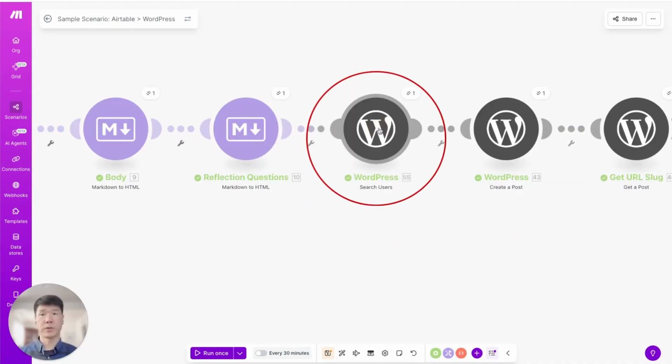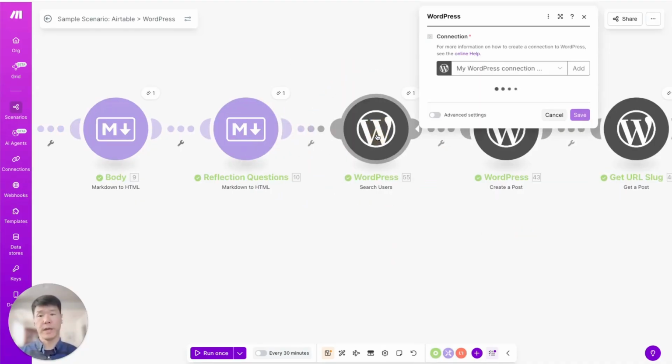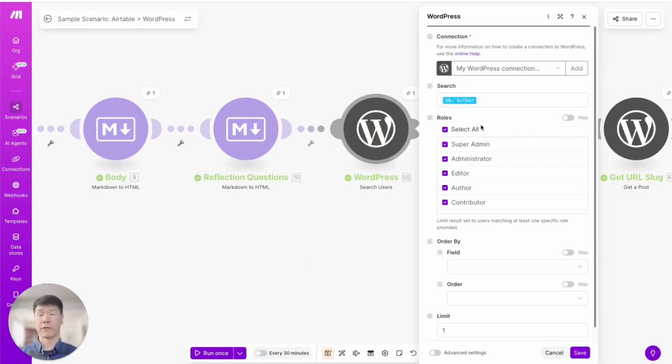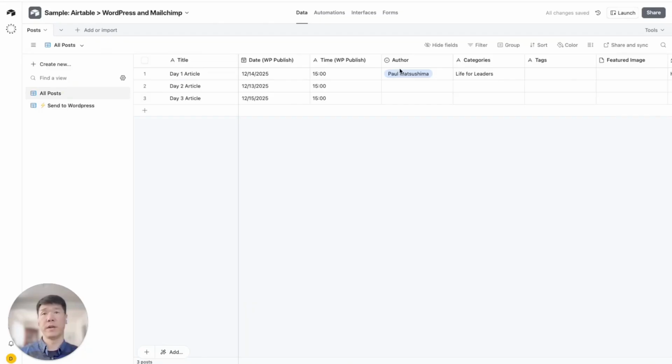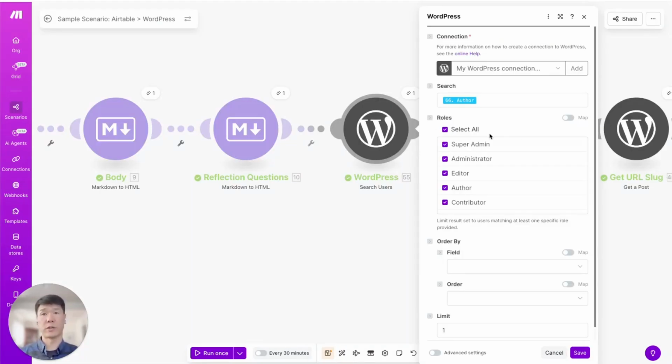This next module, Search Users on WordPress, is how you fill in the author for who is the writer of your post. You take whatever is in the author column, and then it searches the website for any of those users. Remember, the spelling has to match exactly.